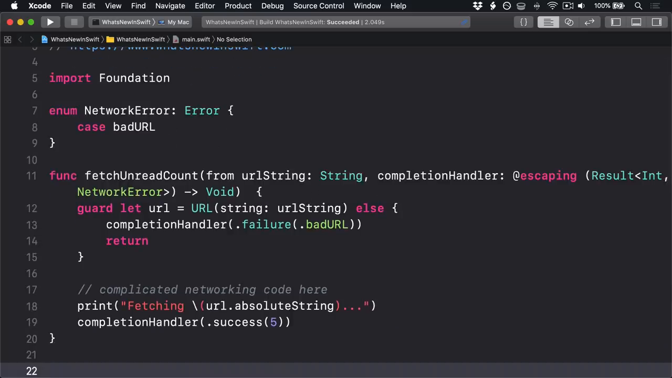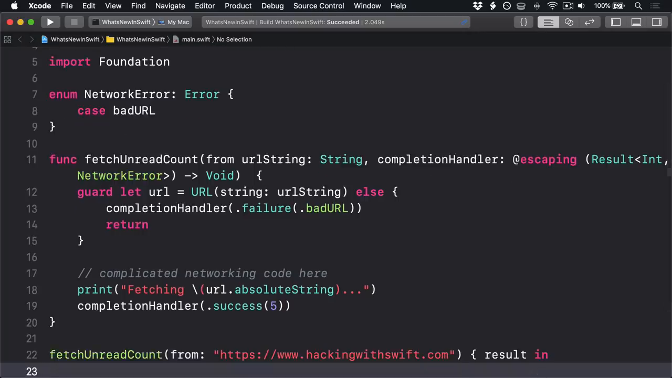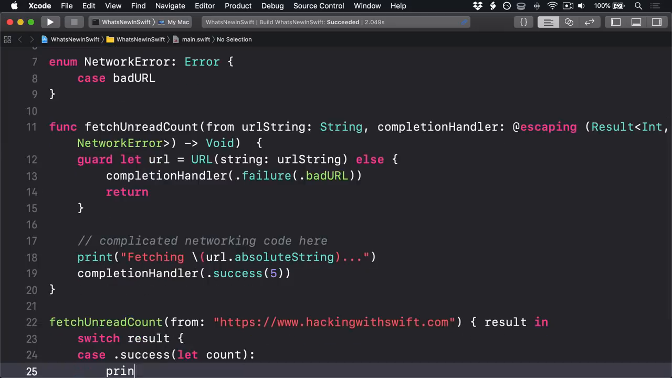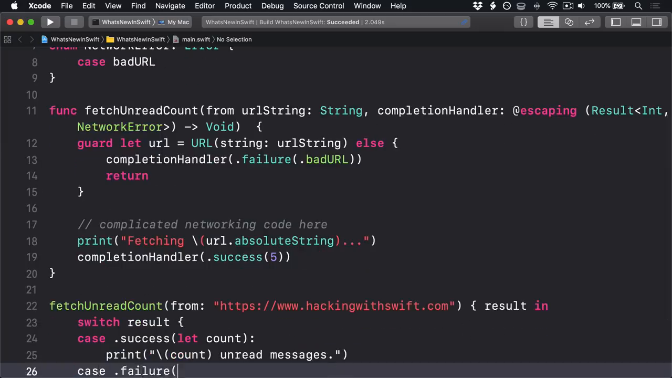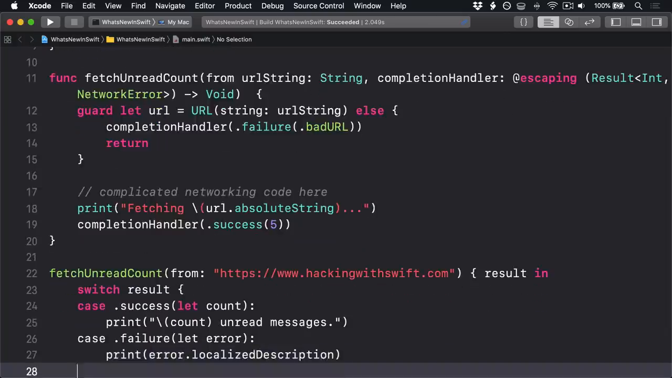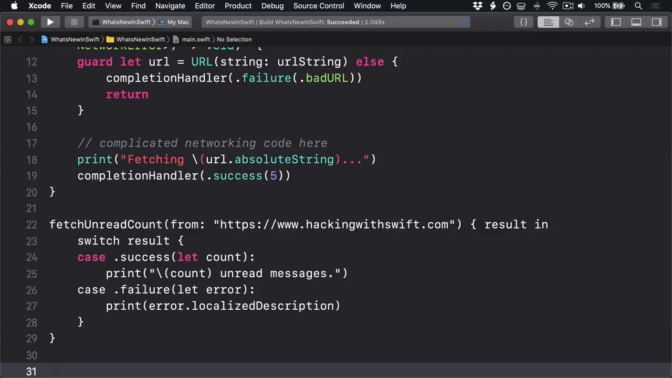To use that code, we need to check the value inside our result to see whether our call succeeded or failed, like this. fetchUnreadCount(from: "hackingwithswift.com") { result in switch result { case .success(let count): print("\(count) unread messages"); case .failure(let error): print(error.localizedDescription) } }. There are three more things you ought to know before you start using result in your own code.